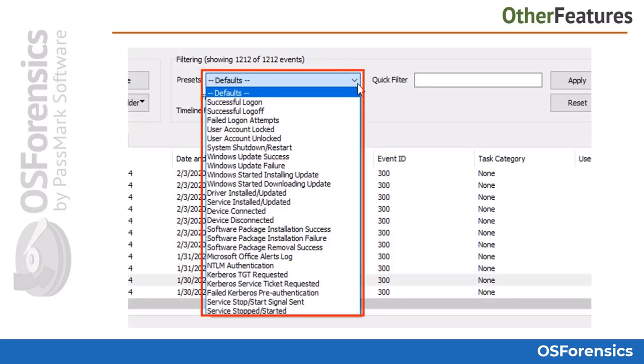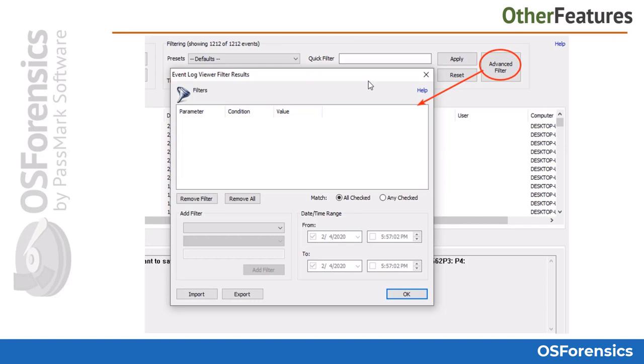You also have some extensive filtering presets to help get you to the logs you are interested in. Directly next to this, you will see a quick filter string search box that is also available. If you need more filtering options, click on the Advanced Filter button to bring up the Filter Results window. You will then add filters by selecting different filter conditions. Once you've selected the conditions, click Add Filter to add the filter to the Filters List view. These filters are also able to be exported to a file and then imported as required.